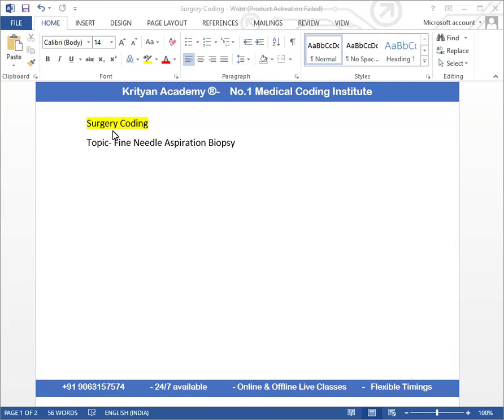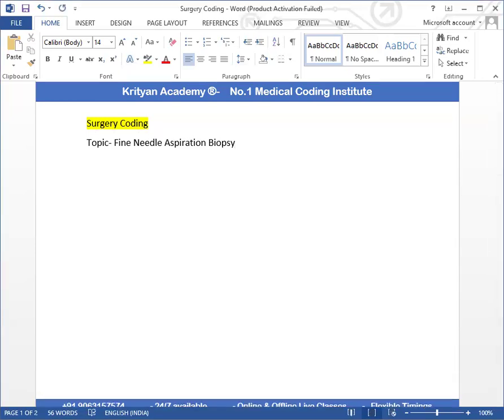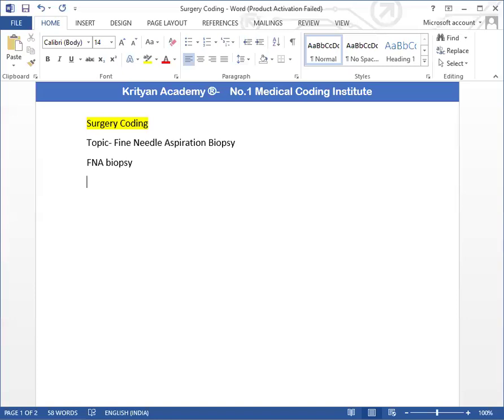So we are discussing surgery coding, and today the topic is fine needle aspiration biopsy. I'm repeating, the topic is fine needle aspiration biopsy. Let's discuss what exactly FNA, fine needle, is. The shortcut we call it is FNA biopsy. Usually this procedure is a minimally invasive procedure.